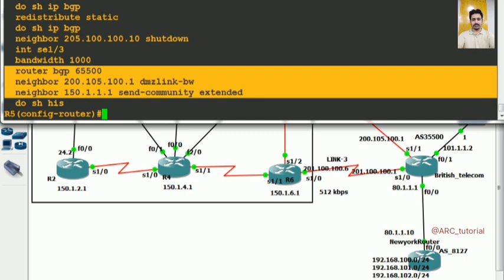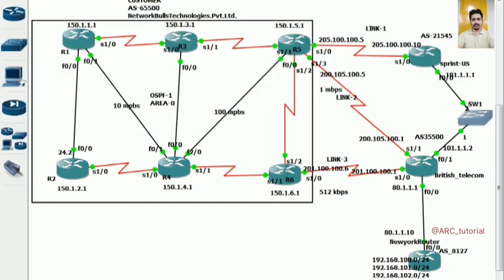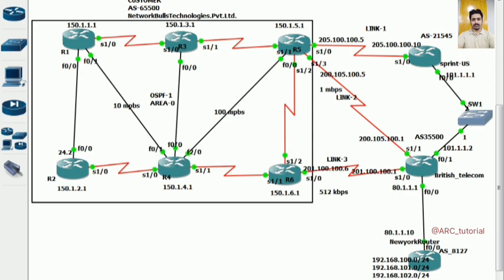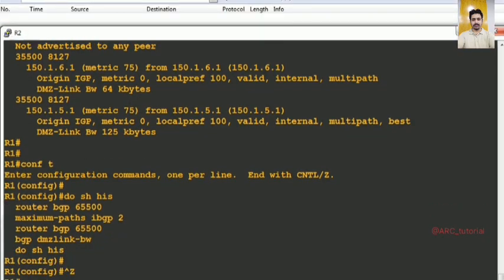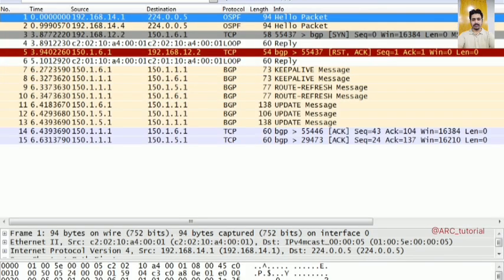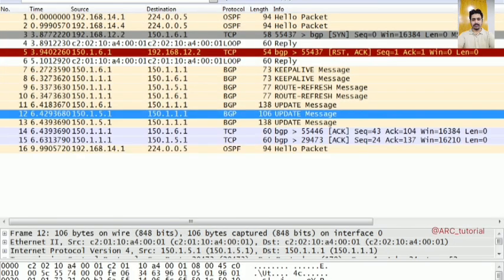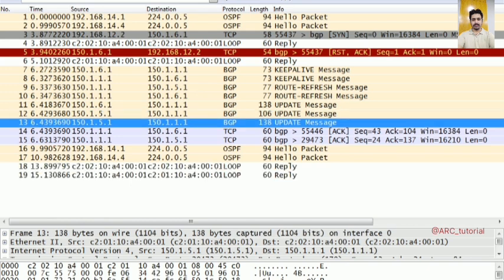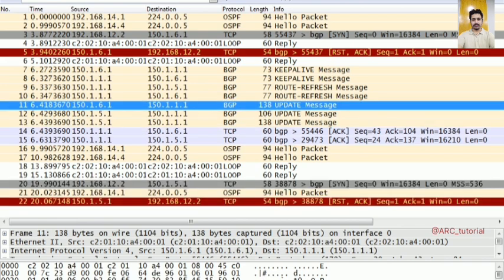See, actually they are giving that information only, but R1 has calculated the ratio. If you check, just capture it, and let's move back again on R1. Say clear IP BGP star in. Now go to Wireshark. BGP will send its update message given by R5 to R1, and of course it must go from R6 to R1 as well.